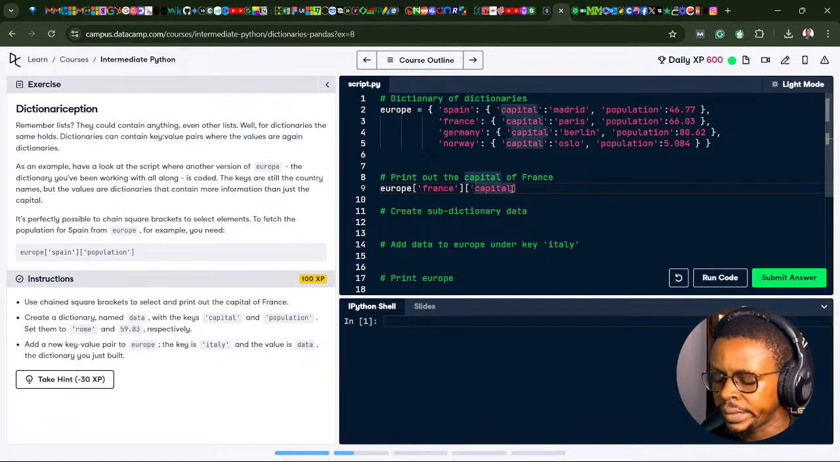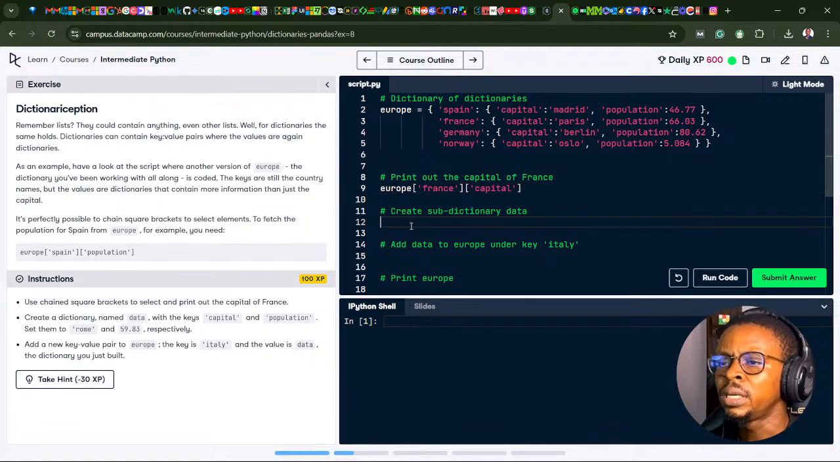So we can have dictionaries in dictionaries. Interesting. Now create subdictionary data. Let's start to do that. Create a dictionary named data. This is going to be equal to, let me open curly brackets. Create a dictionary named data with the keys capital and population.